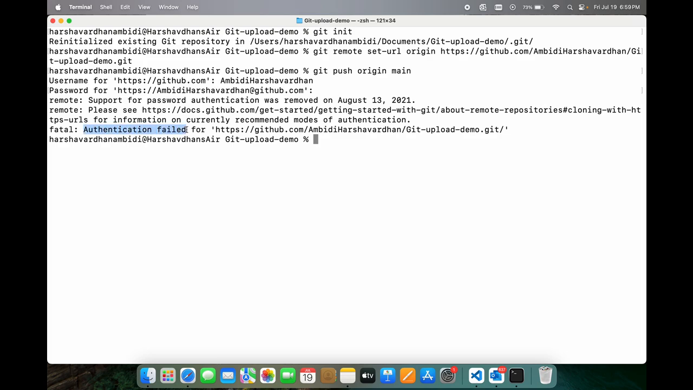So as you guys see here, there's this authentication failed error message. I have encountered this error message even after giving the right password. So let's understand how we solve this problem.